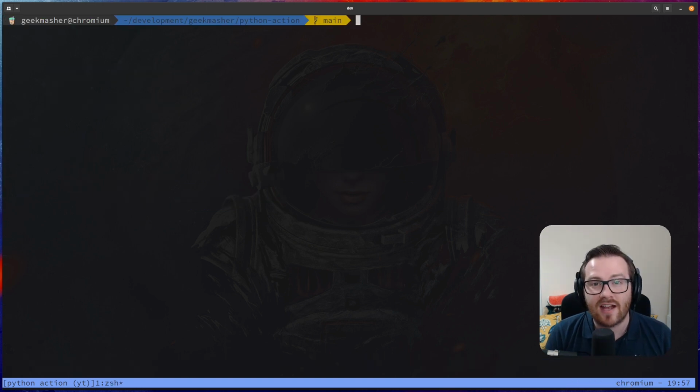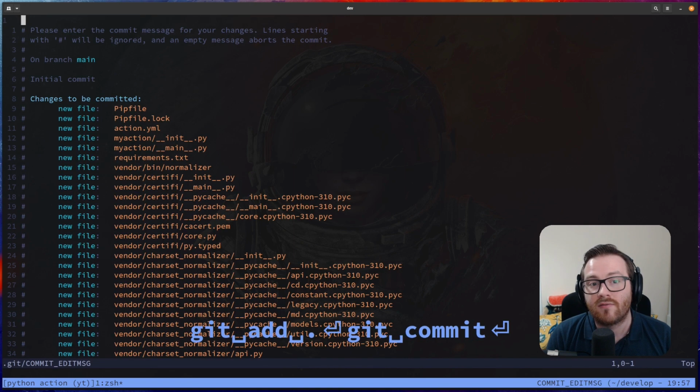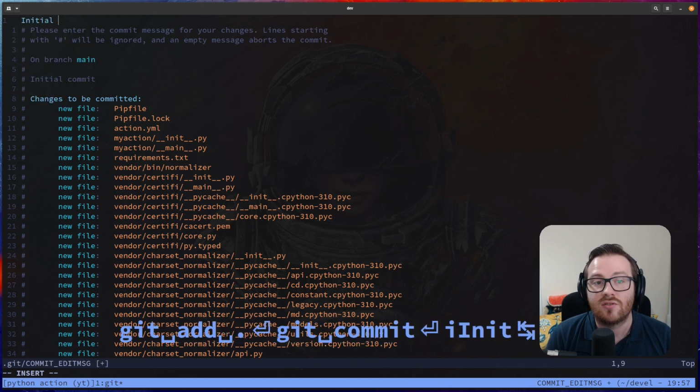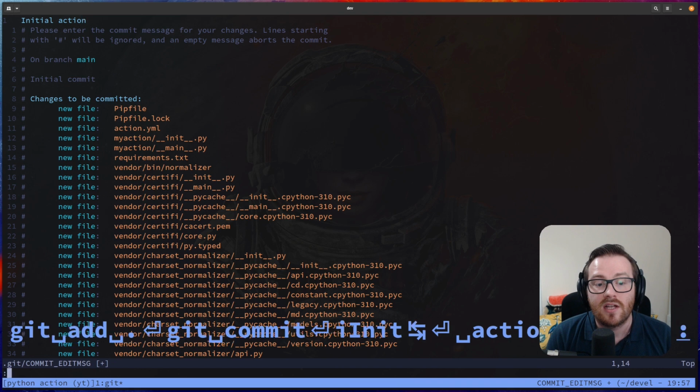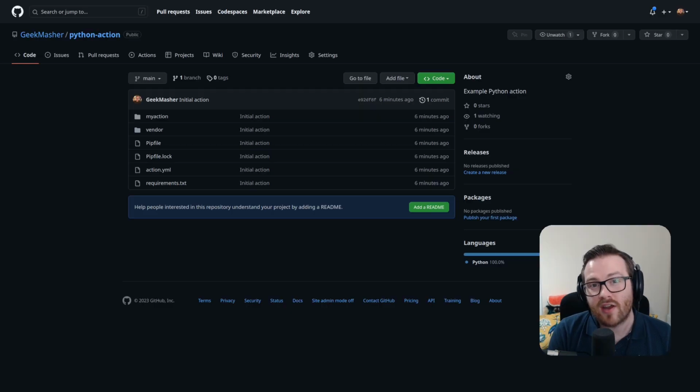So now let's add all of our files to our Git repository using a git add command, and then let's add a quick git commit with maybe a helpful message saying initial action. For example, let's save. And now what we can do is push this to a remote repository. So the last step to create a GitHub action, once you've pushed it to a remote repository, is to create a release for it.